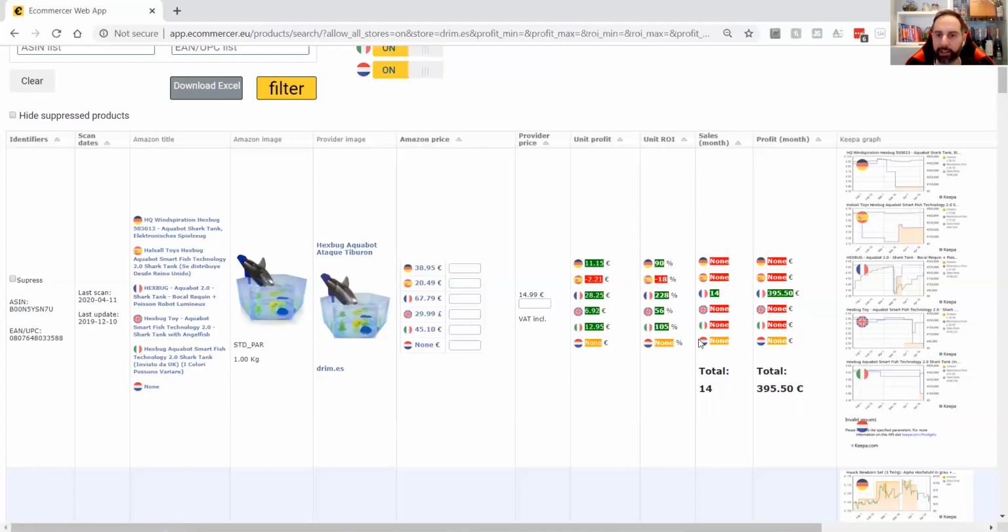For the Netherlands, when you see the orange label, it means that Keepa does not provide, or Amazon does not provide, enough information to calculate values for this product. As you can see, the Dutch line is none for all values. This means that this product is not available on Amazon NL, Amazon the Netherlands. So this product is not existing over there. So obviously we don't have any information regarding this product in the Netherlands.